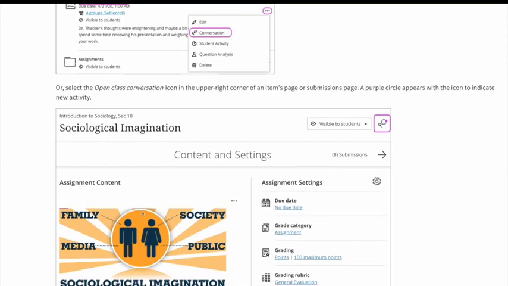What you can do is click on the top. Say you're a student or the instructor and you go to the course and to this assignment content area. You'll notice this little class conversation icon, which looks like a stick figure with a speech balloon. If you click on that item, it will open up that class conversation.